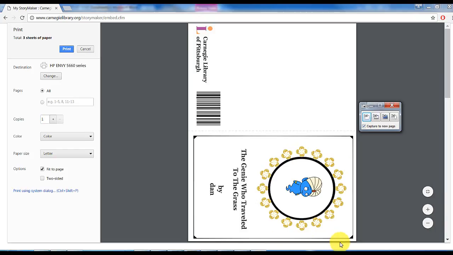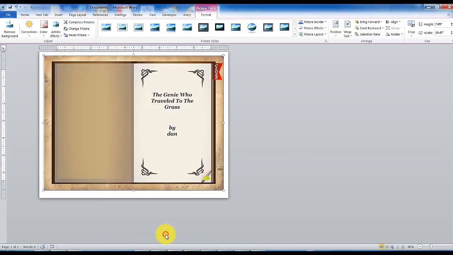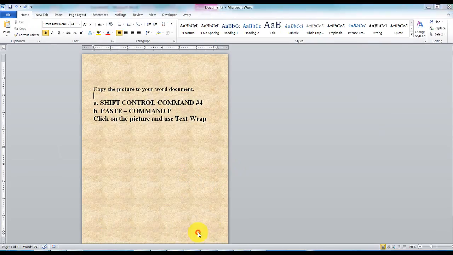Very easy to do. All right, I'm going to go back, and the next thing I want to do is to illustrate to you how you can do this. The same basic idea, but this time let's look at someone who has a Mac. Okay? Now, if you have a Mac, here's what you're going to need to do. All right? You have to hold down the Shift, Control, Command key and the number 4.